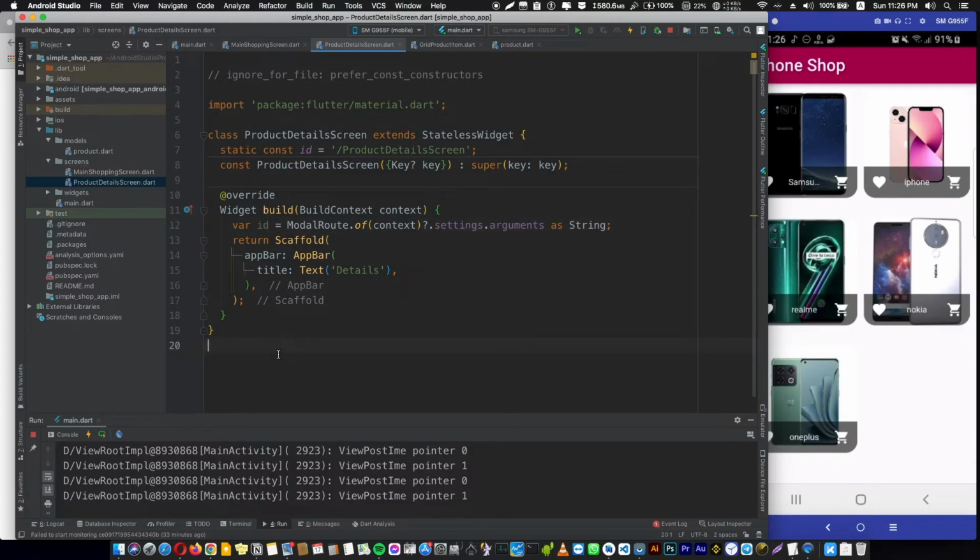Okay, we have the ID of the product. How can we use it? Now it's time that we are going to need state management. And this is the start of using state management in our shopping app.